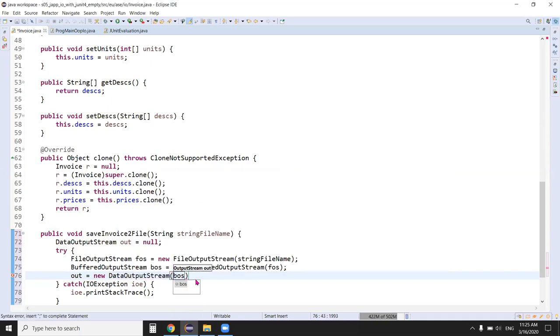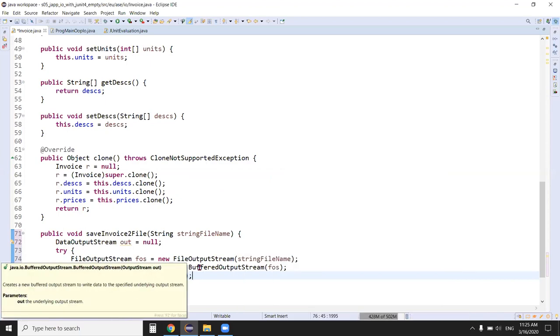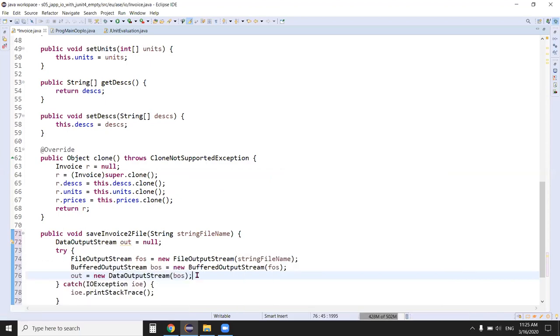So as you can see, I have three wrappings. This was the first one, file output stream. Then the file output stream, I'm saying buffered output stream, and I can explain why. Let's see if I have time. And then buffered output stream is wrapped inside data output stream.